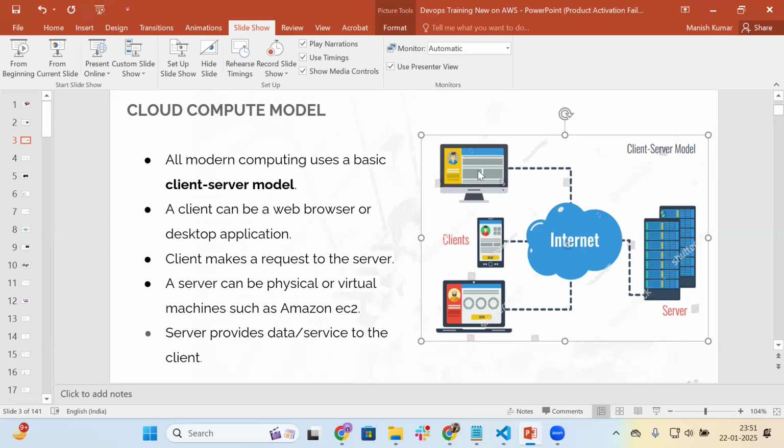From the internet it will come to your system. So server provides data or service to the client. Whatever request has been made by the client, the response according to that will be served to your screen. Correct. So that's your client server model.